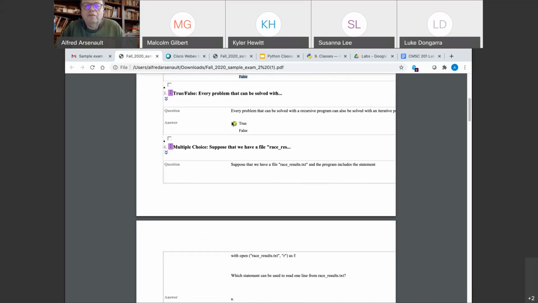Third question. Every problem that can be solved with a recursive program can also be solved with an iterative program. That is true. Talked about that last week. If you can do it with recursion, you can do it iteratively. The reverse is not true. This one is true.